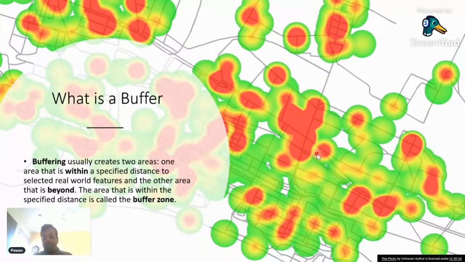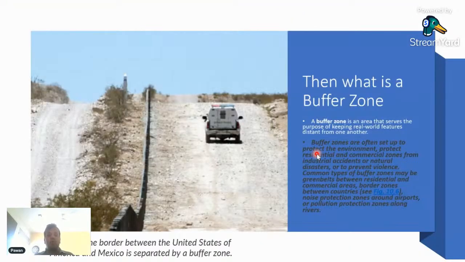But to understand buffering, we sadly have to go into more of a political dimension here. So here, what you see is a representation of a real world buffer zone.